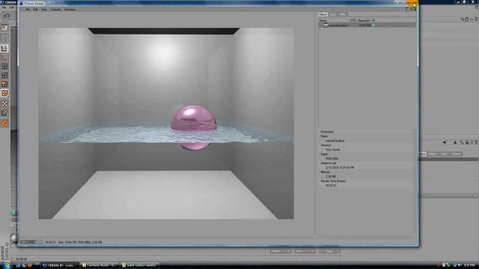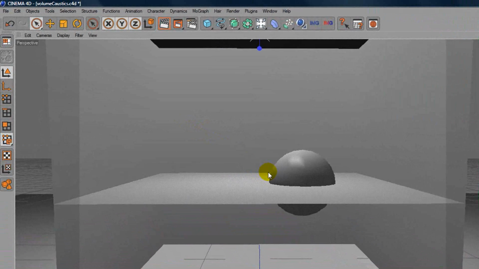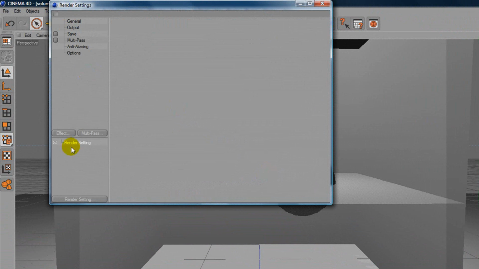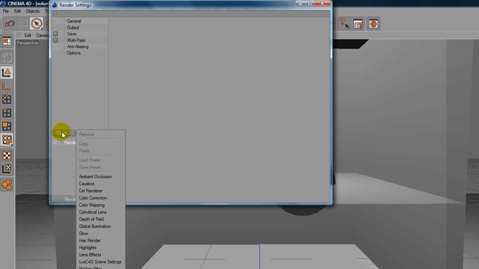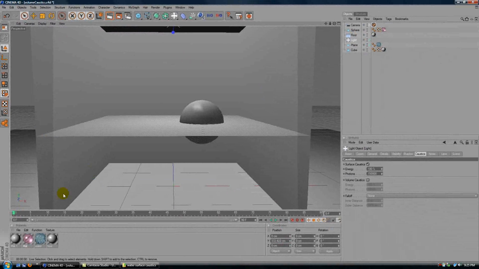So I'm going to exit out of here. And what we need to do is go to our settings. So we're going to click this button right here. We're going to press Control B, and we're going to go to Effect, and then we're going to click on the Caustics button right here. And you got to make sure this sucker's turned on. So now that's turned on.